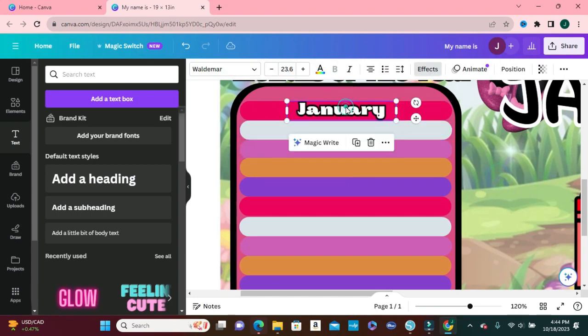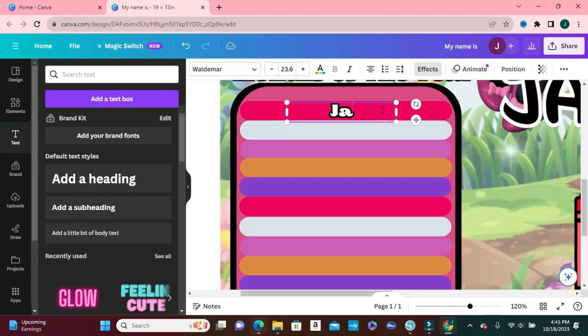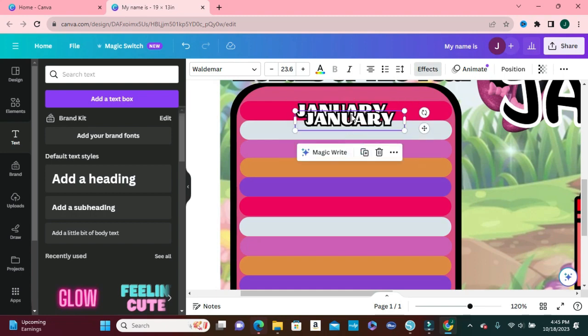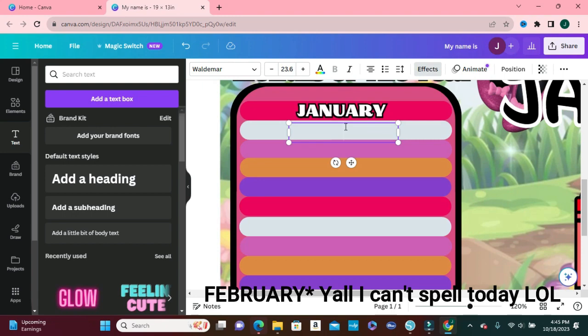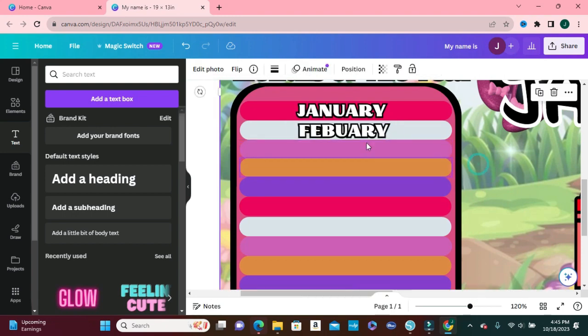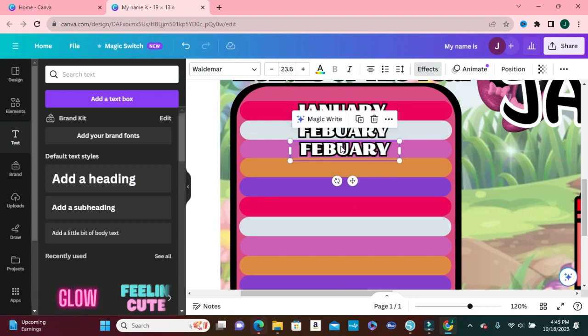Okay. Let's bring this down just a tad. I'm actually going to make this all capitalized, so January. Okay, I'm going to select that, duplicate that, and type the next month. Whoops, February. Okay, select that, duplicate it, and so on and so forth.